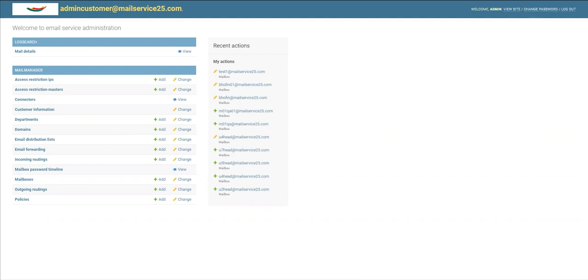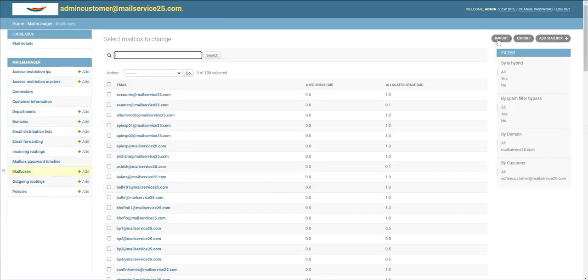Hello all. This is a quick demo of our email service admin panel. As you can see, there are various options available in our admin panel. First, we will look into mailboxes. With mailboxes, you can import multiple mailboxes, you can export multiple mailboxes, and you can also add mailboxes individually.